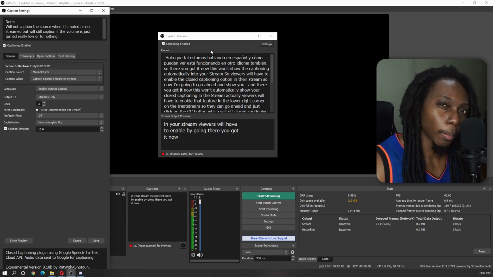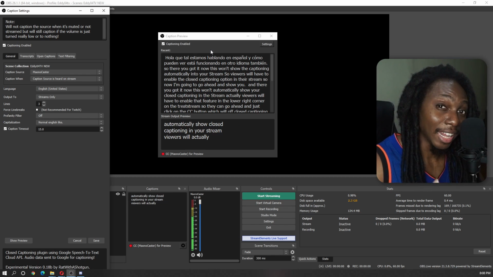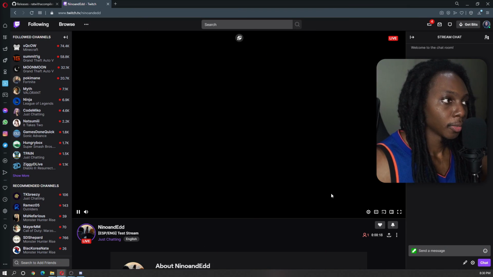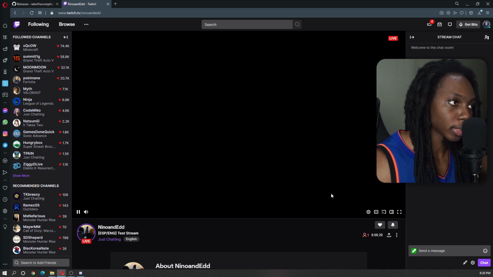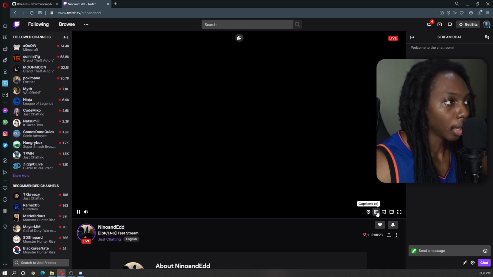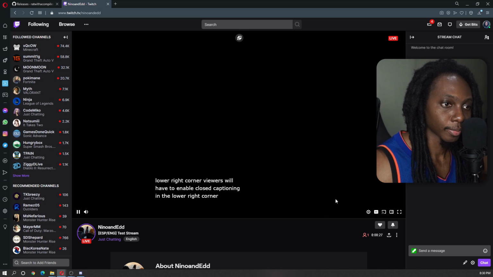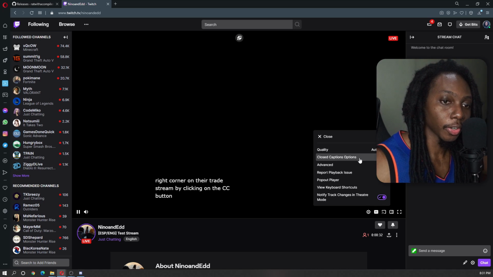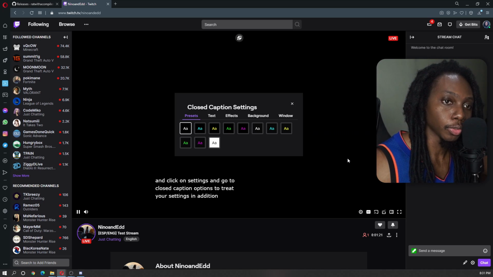Now, this won't automatically show closed captioning in your stream. Viewers will actually need to enable the closed captioning option in their Twitch stream by going to the lower right corner and clicking on the CC button, which can also show them the captioning display settings. In addition, they can click on the little gear for settings and go to closed caption options to tweak their display.